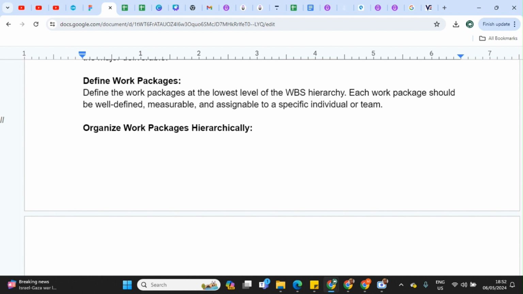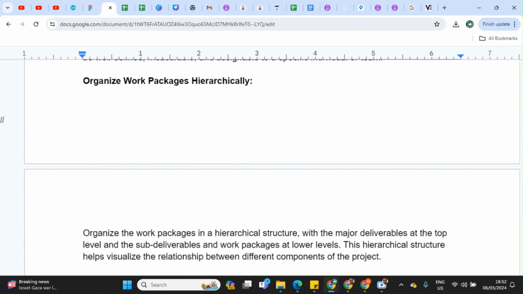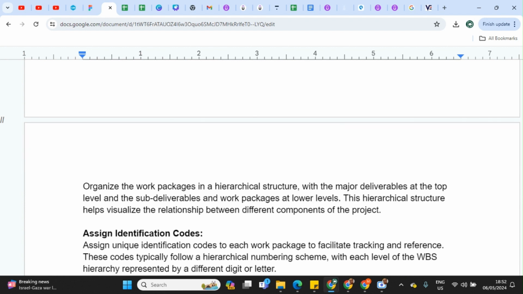Then organize work packages hierarchically in an orderly manner. You organize the work packages in a structure, with the main deliverables at the top and the sub-deliverables and work packages at the lower part. As a project manager, you're going to be creating a lot of graphs and diagrams to properly illustrate the breakdown of projects for the stakeholders.